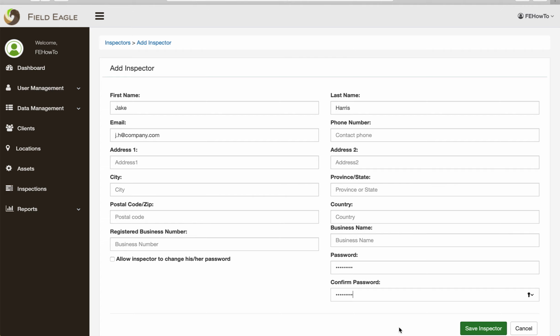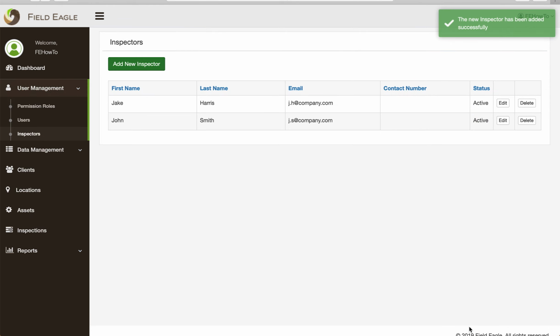Once the information is filled out and you've created a password, select Save Inspector. The inspector will get an email notification that their account has been created.